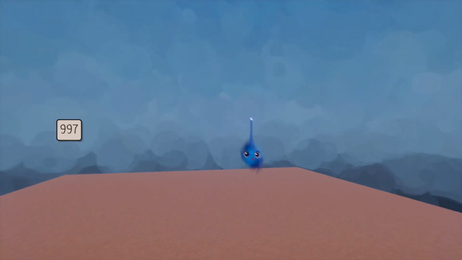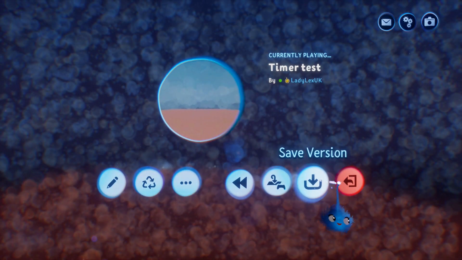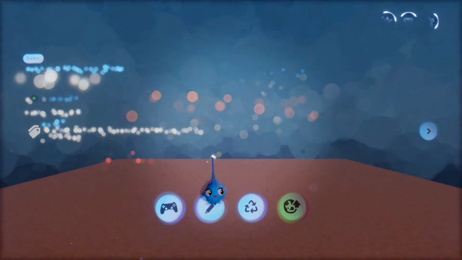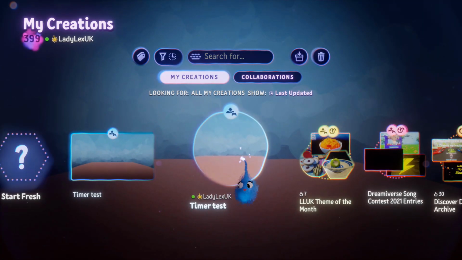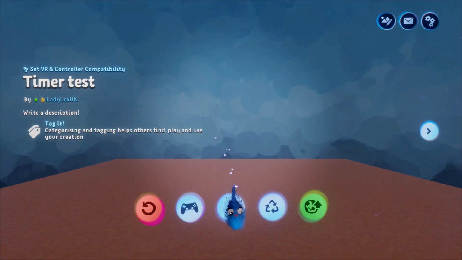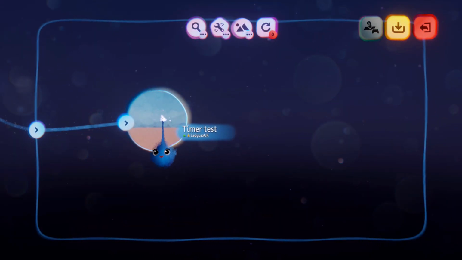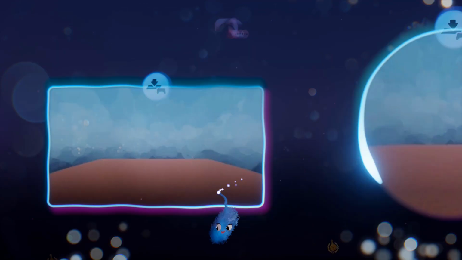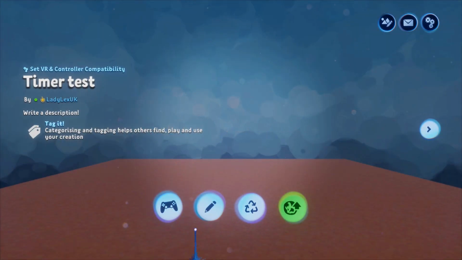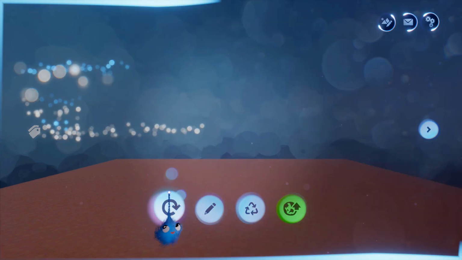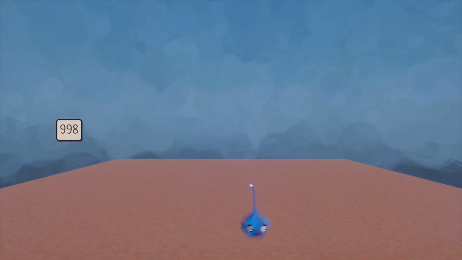Let's see what happens if you put that in a dream. So I've taken my scene here of my timer. I've put it into a dream. There it is, there. I will reset progress on this so you can see it. Right, so here we go. Here goes the timer. We go in. It starts at 1000 and starts counting down.